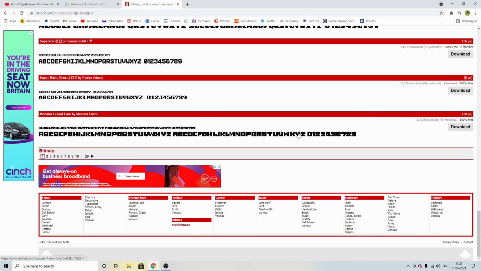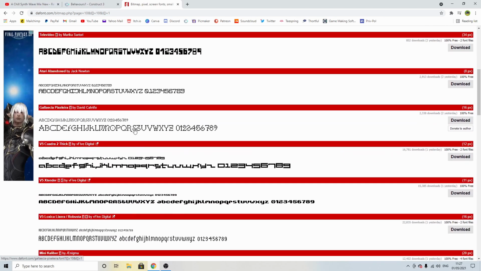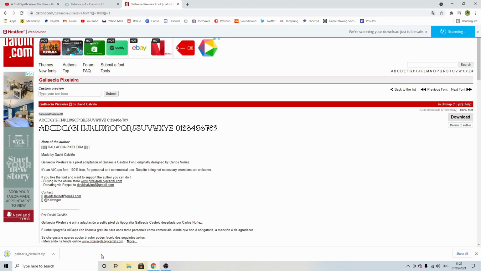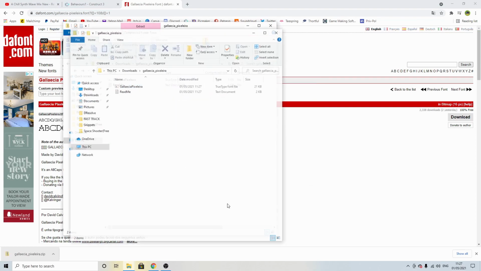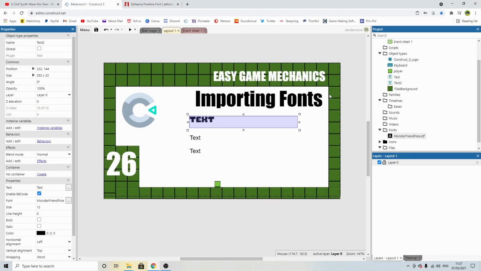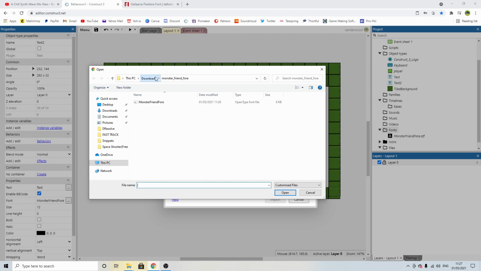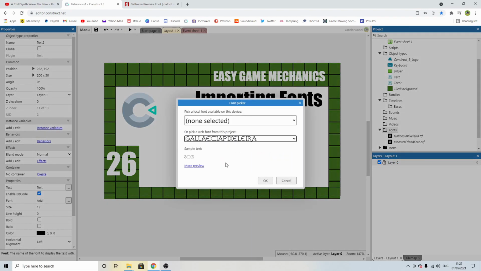We can head over, we can download another one. Let's go to page 10. Let's say we like the look of this one here. This one looks pretty nice. Click download. It's going to drop down into our download folder. We're going to extract it. Head back to Construct, right click on the folder, import fonts, navigate to where that file is, double click it, import, select the second text object, three little dots, drop it down, there it is, popped in there.